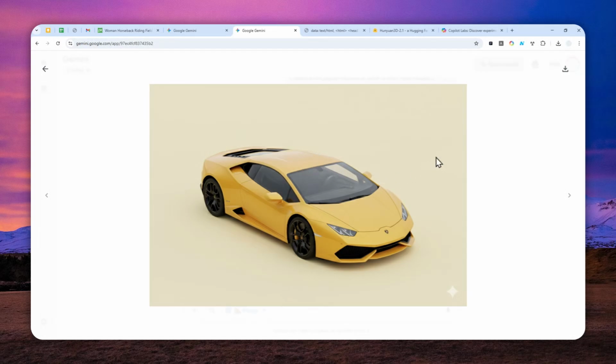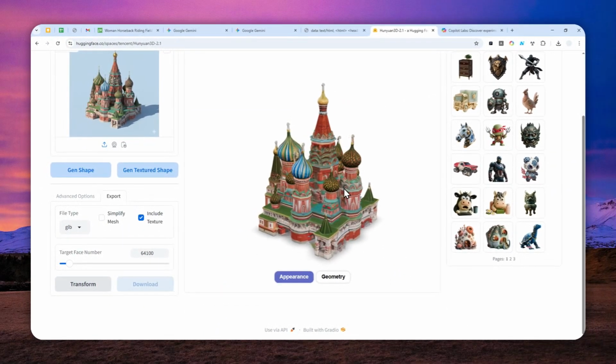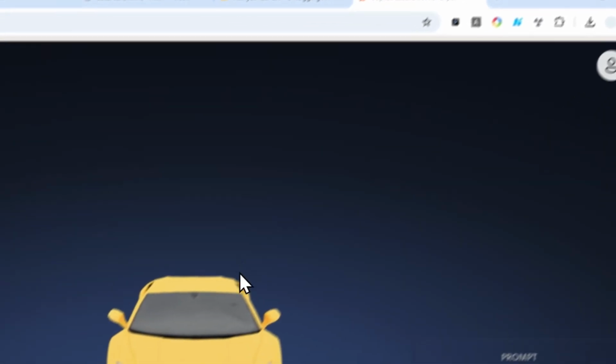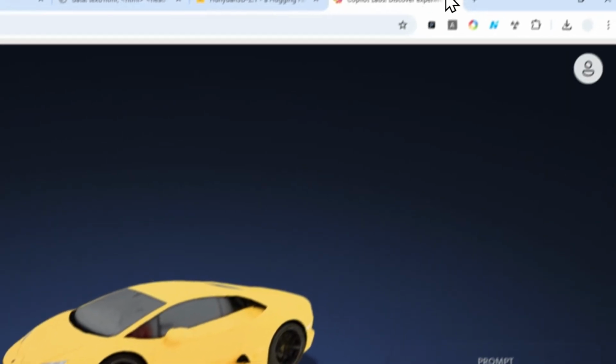Now in this video, I'll show you how you can create this effect from any picture using Gemini AI, but later I'll show you how you can turn that picture into a literal 3D asset that you can open with Blender or some 3D software out there, and here's how you can do it.